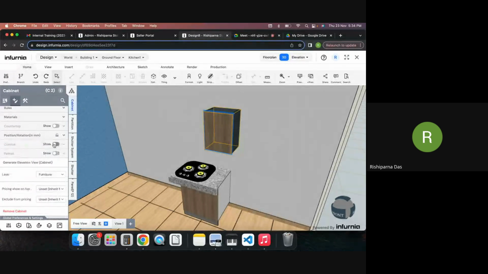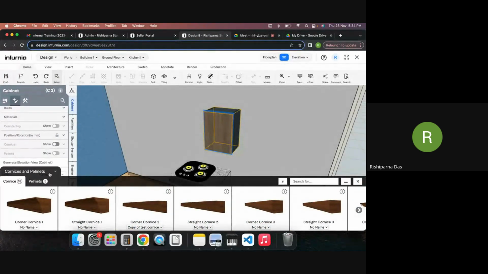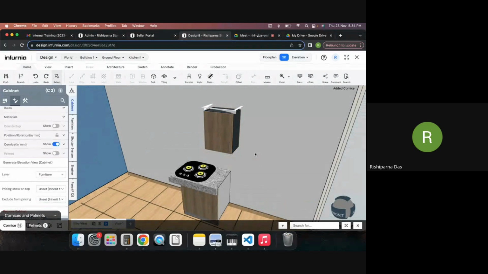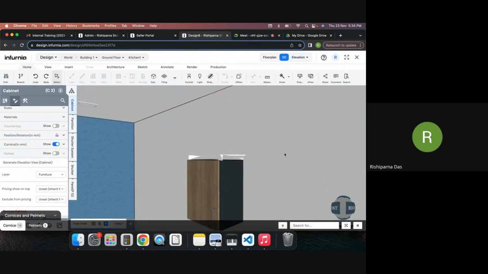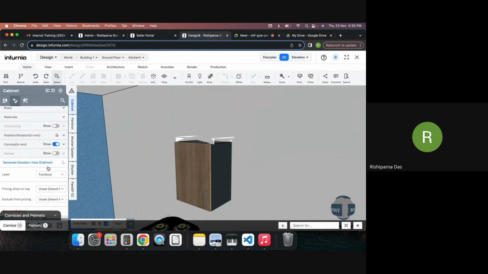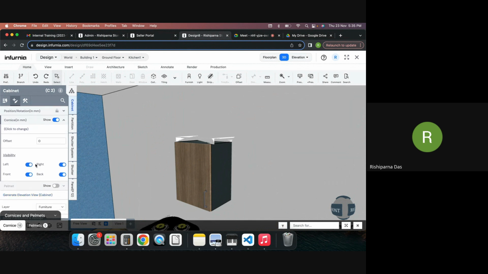Then you have an option of cornice and pelmet also. If you want to add a cornice here, you can turn on the cornice option and select whichever cornice you want to add. This is a new feature, and we are working on making it even better for you, so I would suggest that you give it a little time for the cornice feature to come in.